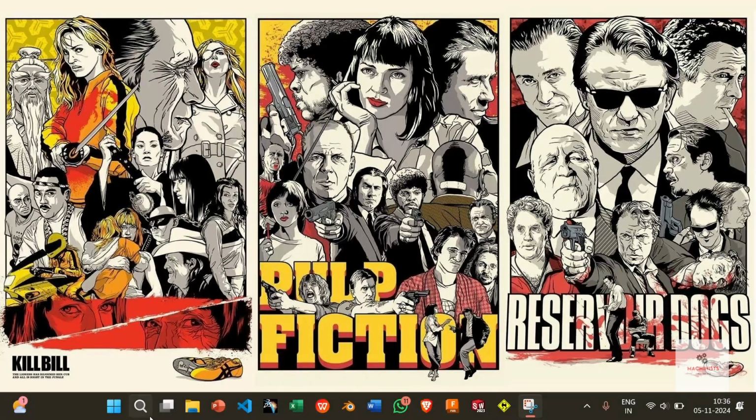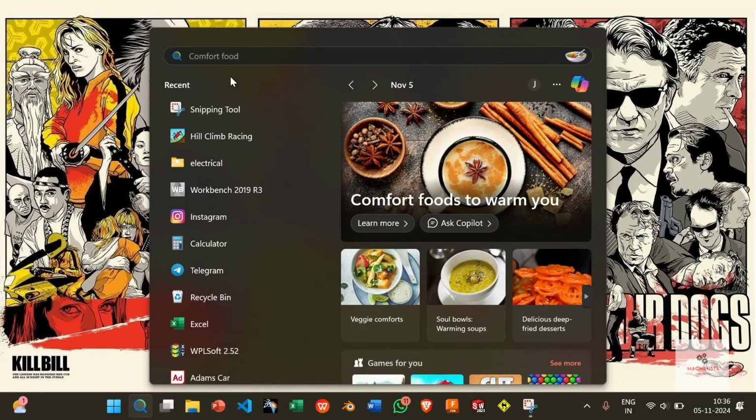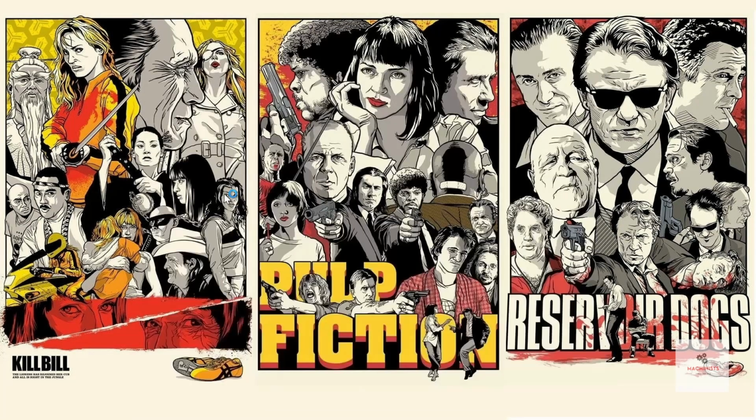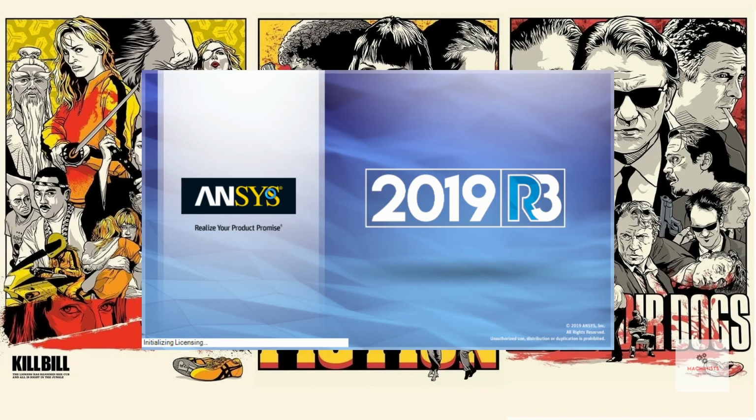Okay, and now into the important part. Ansys is a software used to analyze different kinds of simulations. We can see that this is my Ansys software. It is 2019 version R3. It may take some time to load.